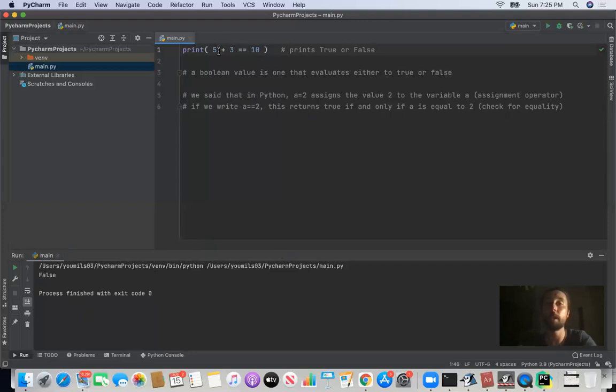And then we can go ahead and make it true by making a 7, and then indeed we would get the true there. There are different types of operators that we can use to check. So we use two equal signs for checking equality, okay?